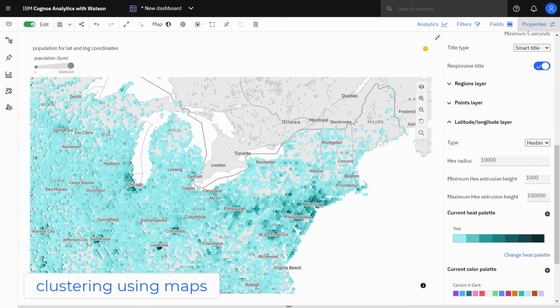Maps can be used to cluster data. This map shows population data by longitude and latitude. I'm using a hex bin layout level. The darker the hex bin, the larger the population value. As I zoom in, I can start to make out the hex shapes.